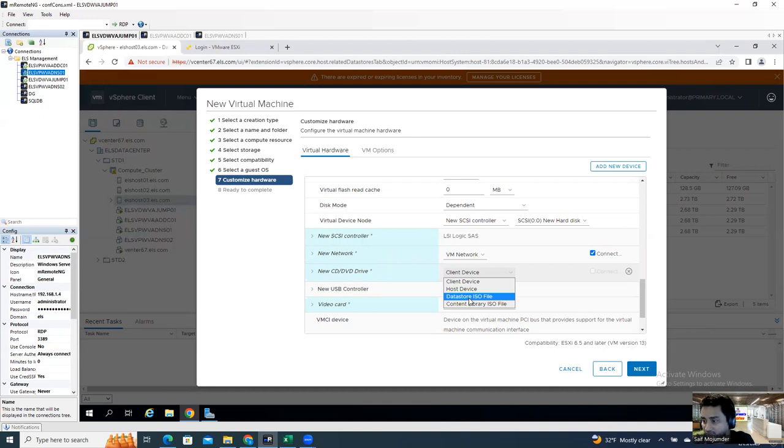I'll show you right after this, okay? Right after this, how you're going to upload all the operating system ISO files to your data store. But right now, because I cannot skip this window, I'm going to complete this one first. I already uploaded the ISO file.